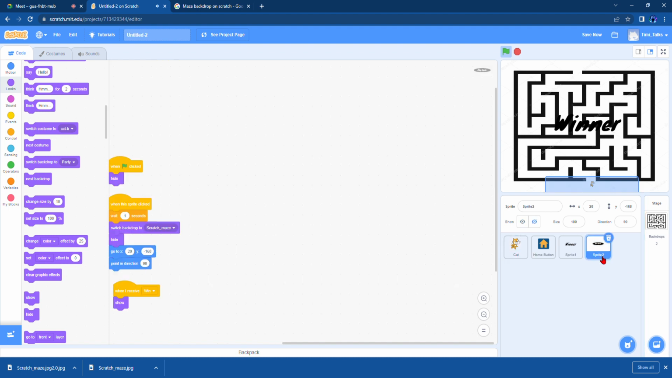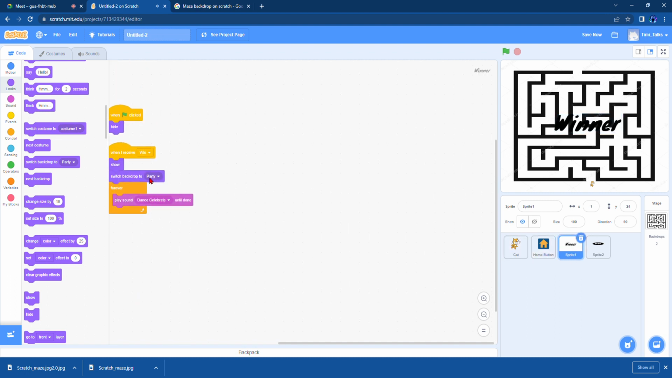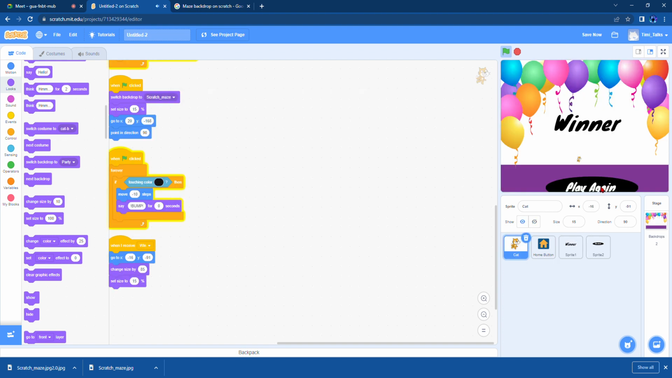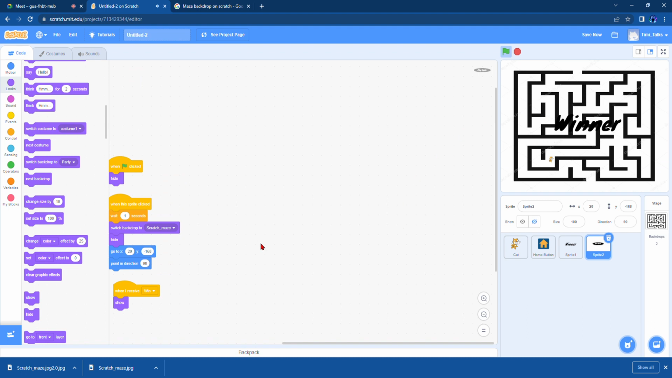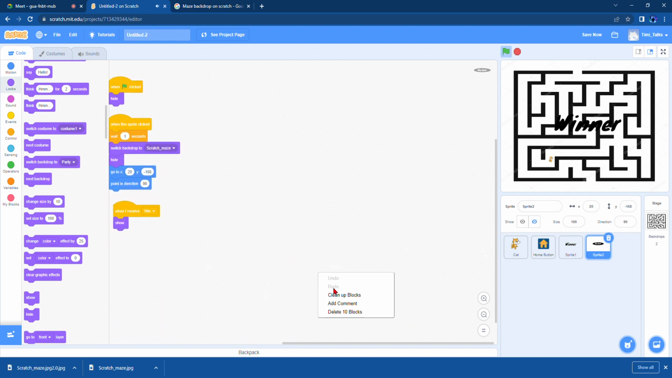Maybe we've done something wrong. Wait, no, we haven't. Now you've completed your maze. Wait, one more thing. We need to go on the winner sprite. And then... I think we've done something wrong. Whenever we press the green flag, and go on here, and press play again, it still shows. So, I think we need to do one more thing. Don't worry, it won't take that long.